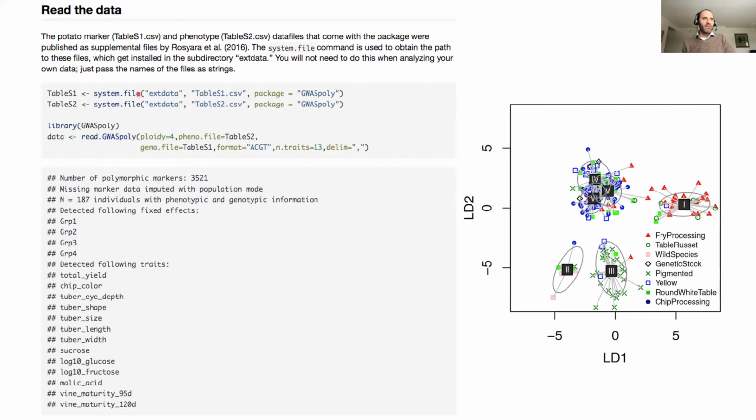You can get the names of the files. They were called table S1 and S2. Then you say read GWASpoly. You tell it what ploidy you're working with, what's the format of your marker data, how many traits are in the data set, and then it knows based on that, okay, how many columns of covariates are there. And it will give you some output saying, here's how many markers we found, number of clones. These are the fixed effects that we detected, and these are all the traits.